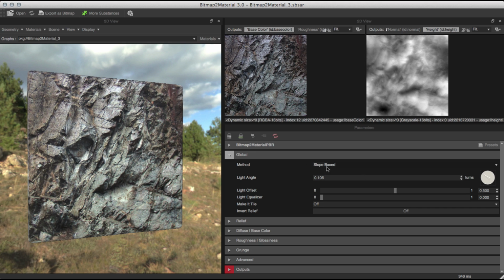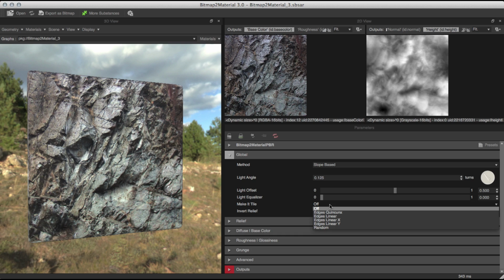So what you would want to do is set your slope base and then make sure that you have your light angle set. Now that we have that in place, if I wanted to make this a tileable image, I could do that very easily by just coming over to our Make It Tile section. So in this case, I might want to do that.